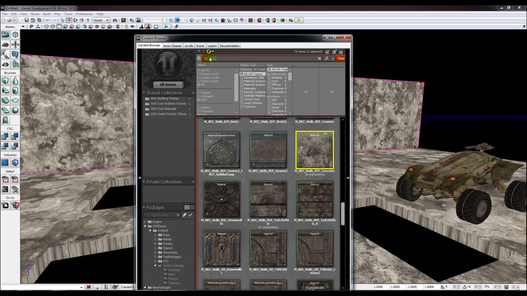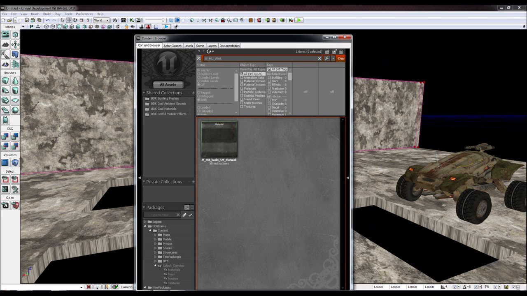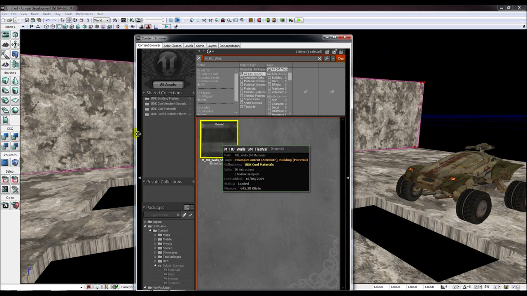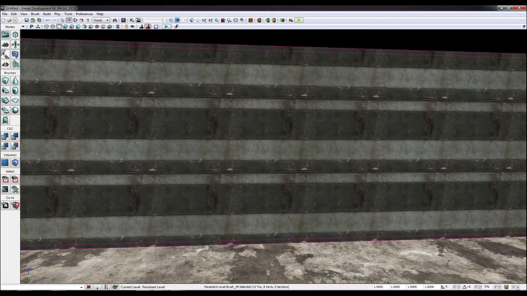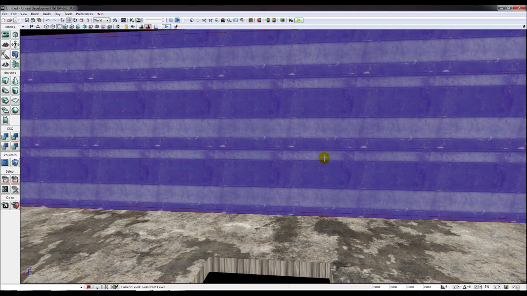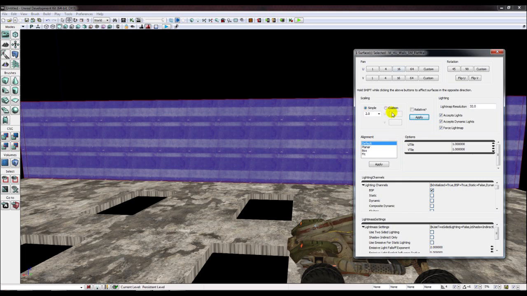So let's just find the wall material. So let's just go M underscore HU underscore wall, and here it is. SM wall flat wall. And here we go. This is our wall. As you can see, it's a bit tiling too much, so let's go ahead and just click on it. Click F5, and just play around with the sizes here a little bit.